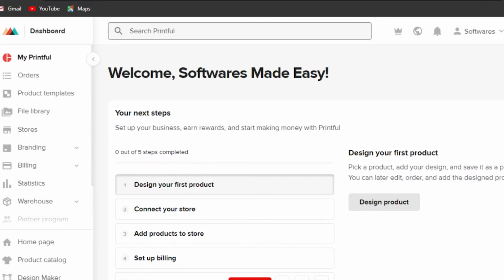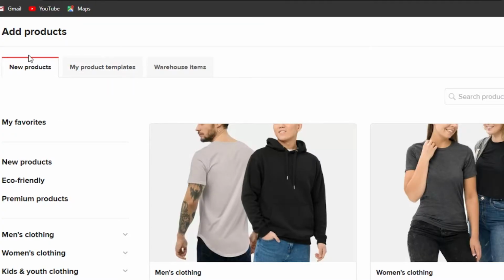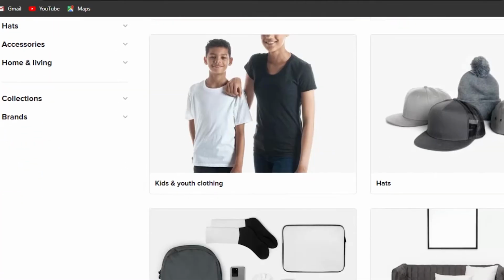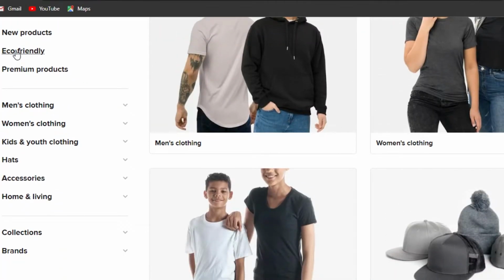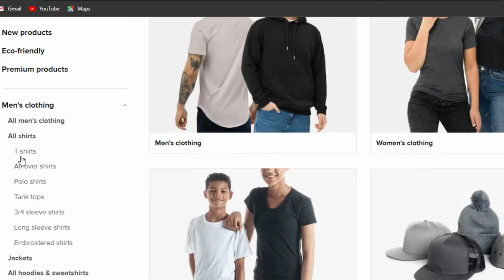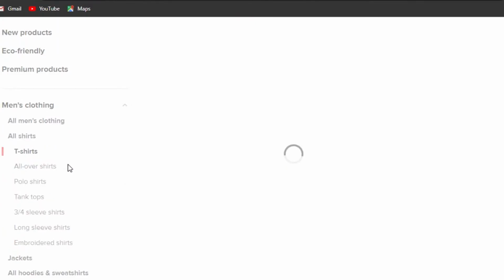Let's create a new order, and it will take you to the add product library, and here we have to select what product we want to create. So there are eco-friendly products, premium products, men's clothing, women's clothing, kids and youth, hat, accessory, and home and living. So what I'm going to do is I'm just going to go to the men's clothing section and go to a t-shirt. Today I will be designing a t-shirt and show you how Printful works.